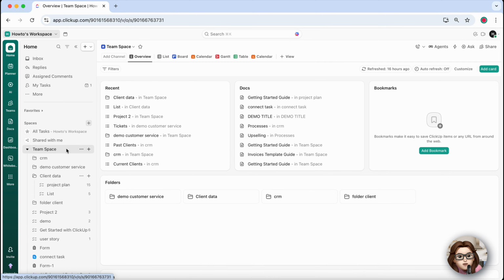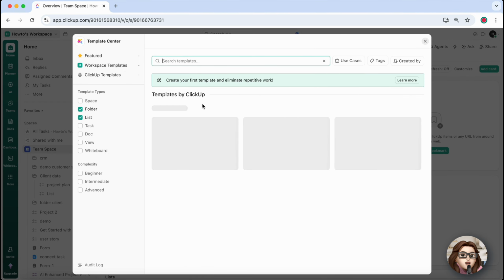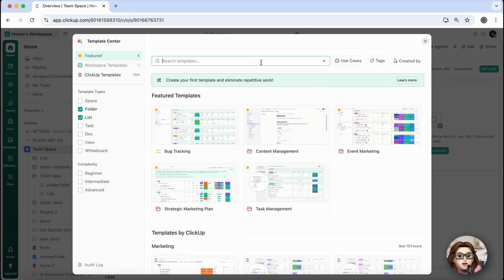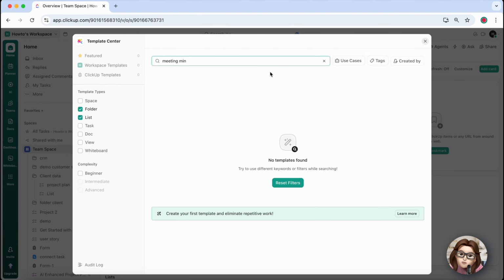Next, hover over your team space and click the three dots to open more options. From the menu, select Template. Now click Browse Templates and use the search bar to type meeting minutes. This will show you ready-made templates designed for documenting meetings.